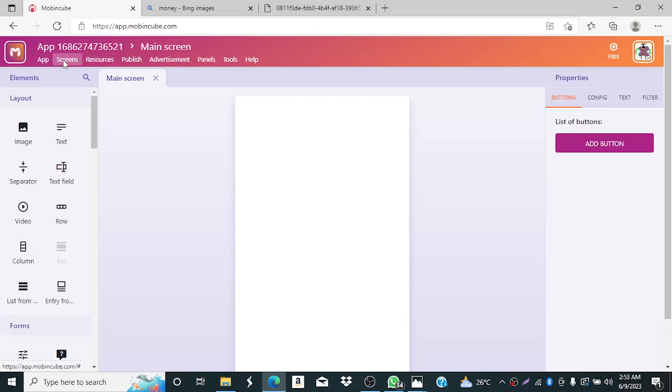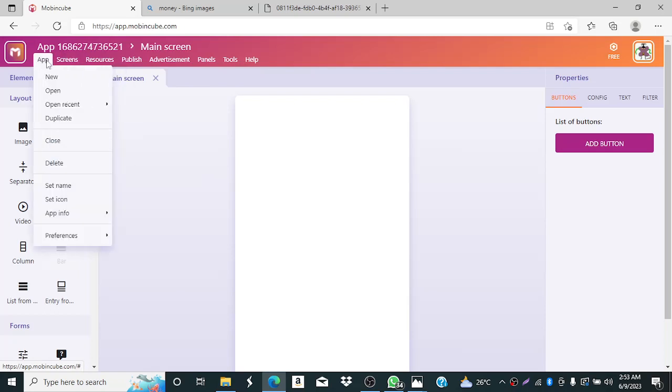So you see app, screen, resources, publish, advertisement, panel, tools, and help. So let us start one after another. We start with the app now. So the app, you see new, open recent, duplicate, close, delete, set name, set icon, set info.